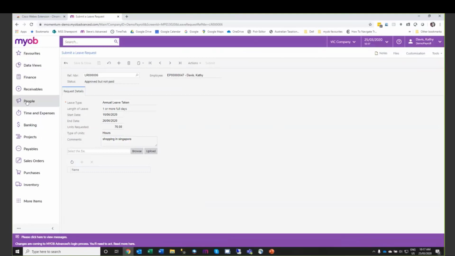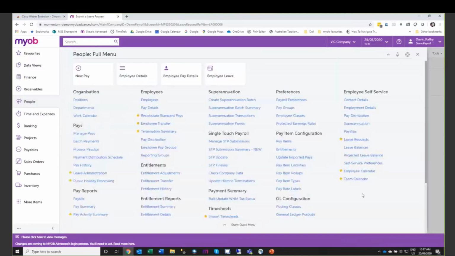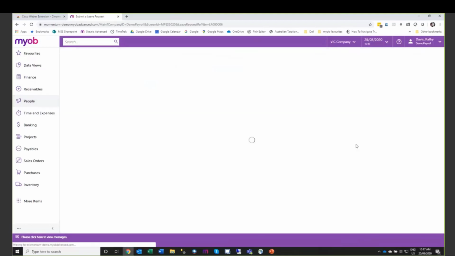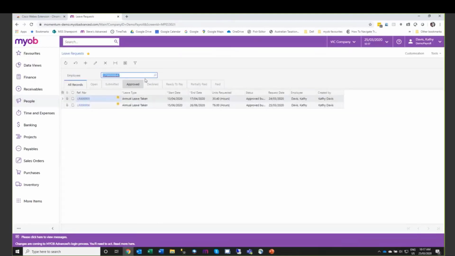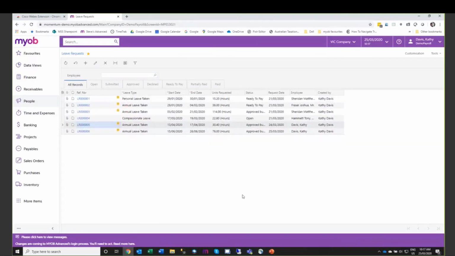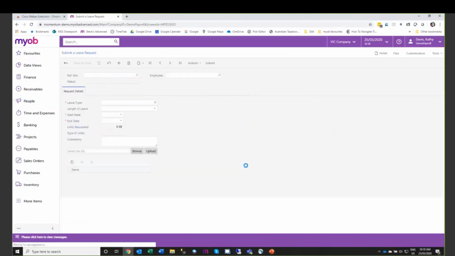So from there, I can also, as a manager, come in and have a look at all the leave that's sitting there waiting, and if it needs to be approved, it can be approved. I've got a couple here already that have been approved and are ready to pay. I've got one here that's been approved but it's not been processed, and this one here that's open that is waiting to be approved. So I can actually go into that as their manager and, it hasn't been submitted yet.